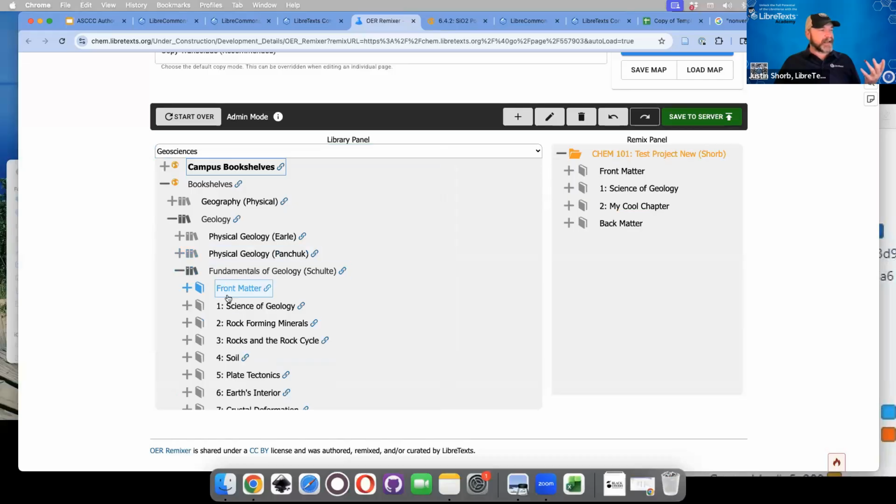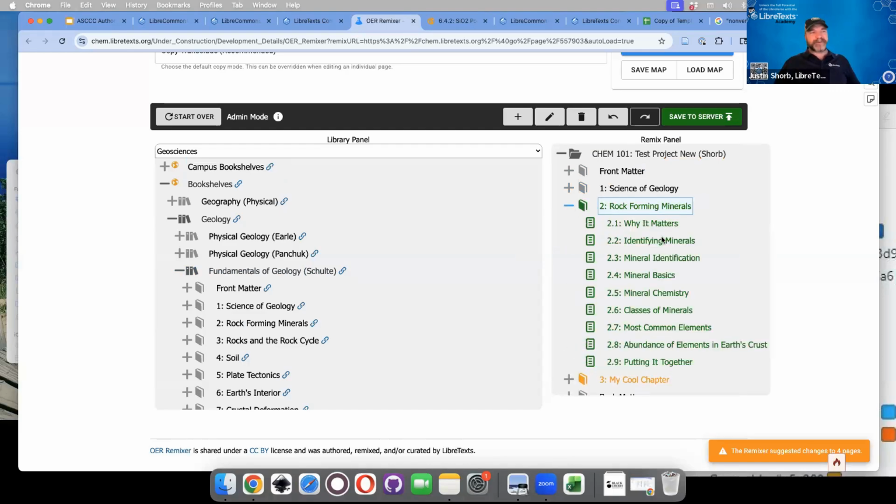And then once I do that, I might want to take an entire chapter. Oh my gosh, it's like I did this exact same exercise before, because over here I already have Science of Geology. Good job, Justin. You must have done this before. So I'm going to take number 2, Rock Forming Materials. I'm going to drag this whole chapter over and put it over there. So now I've got that. This brought in all of chapter 2 and all the subpages.